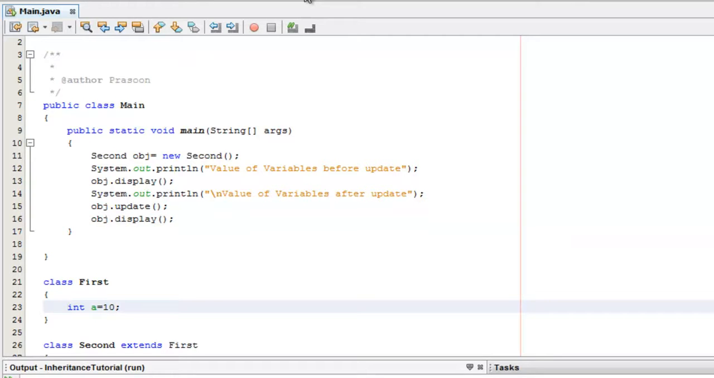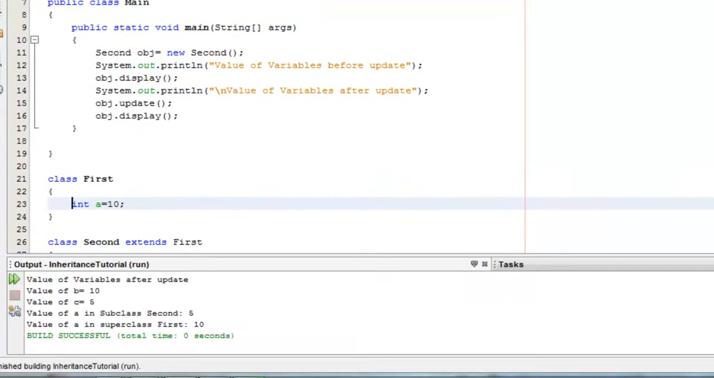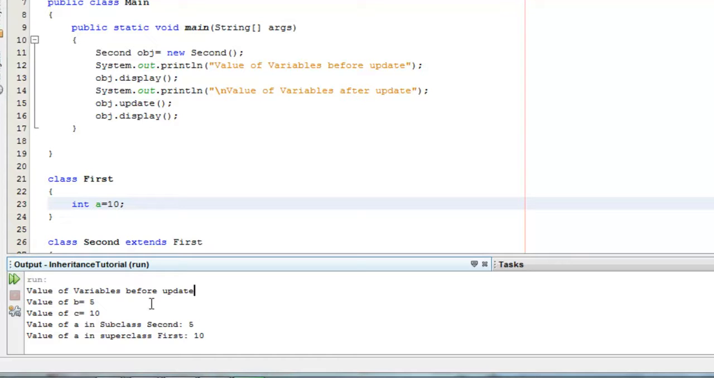On clicking build, we get the following output. Before the update method, values were the same as they were initialized. B is equal to 5 and C is equal to 10. Values of variables after the update method call have been changed. B is now 10 and C is now 5.